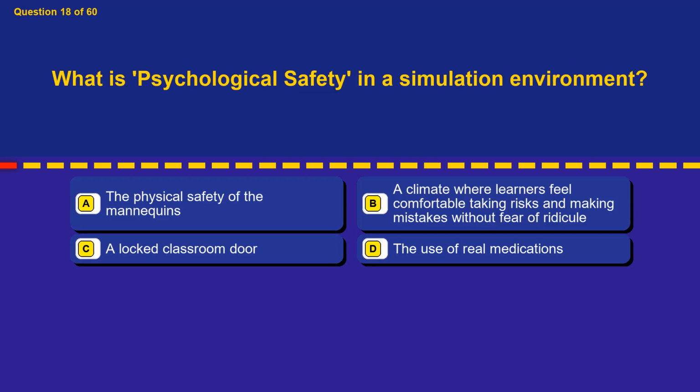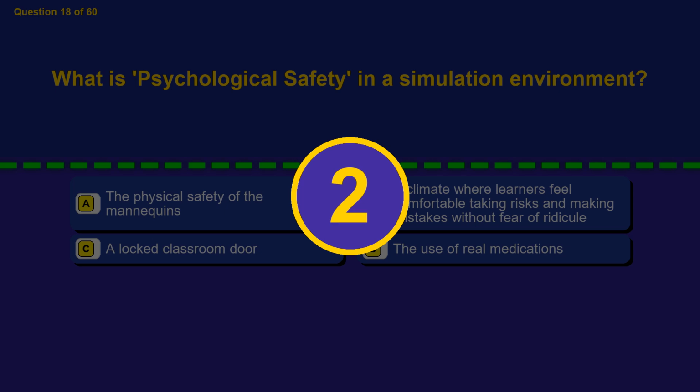Question 18. What is psychological safety in a simulation environment? Option A, the physical safety of the mannequins. Option B, a climate where learners feel comfortable taking risks and making mistakes without fear of ridicule. Option C, a locked classroom door. Option D, the use of real medications.